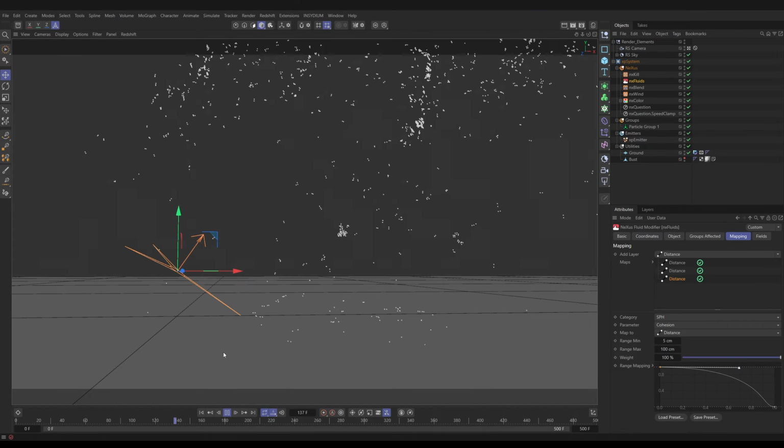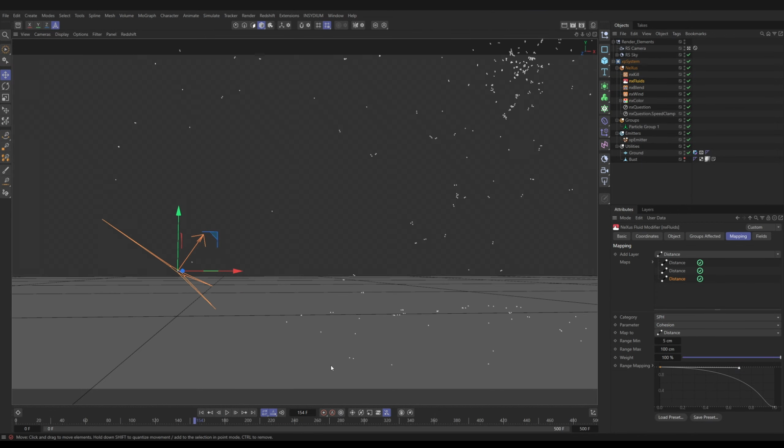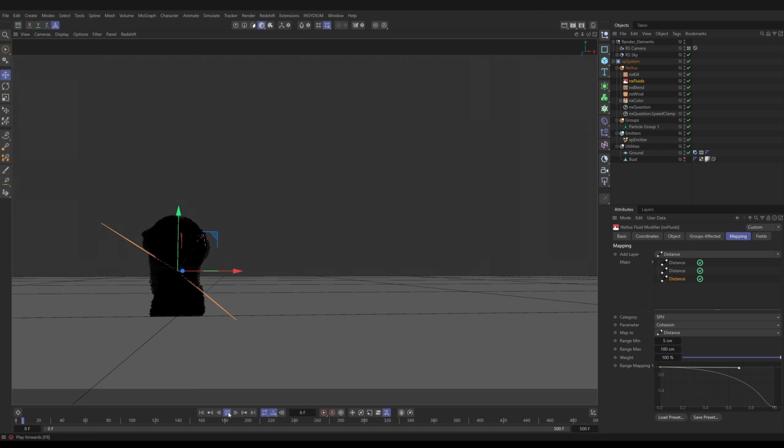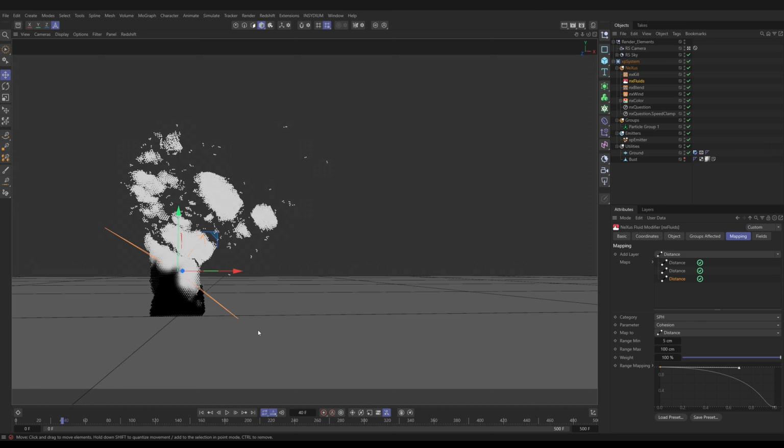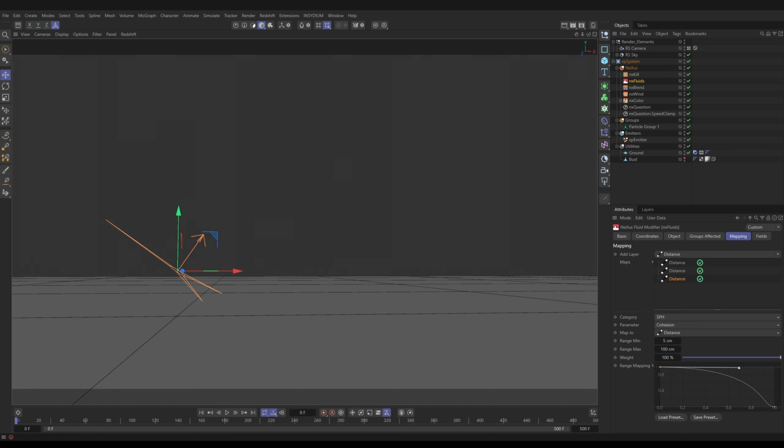Excellent. So I think that is going to do us for our mapping and for our kill. All right, so now we have got that sorted out. What we need to start doing is exploring how we can do this at much higher particle counts. So what we'll do is we'll start adjusting the particle count, but there's also some very important settings that we need to sort out to make sure that this looks good in the render.